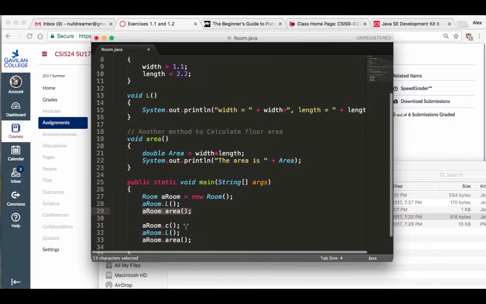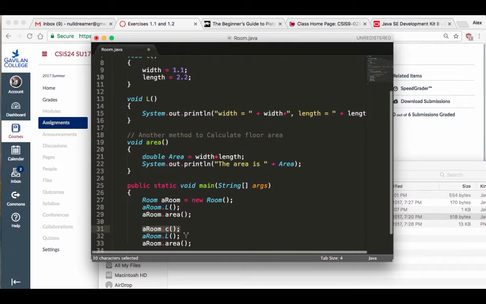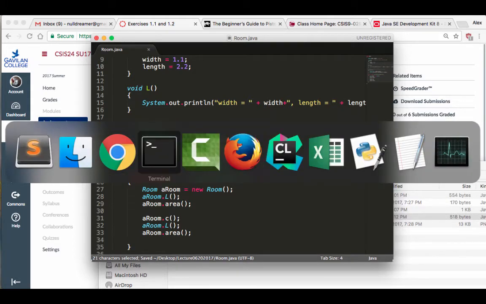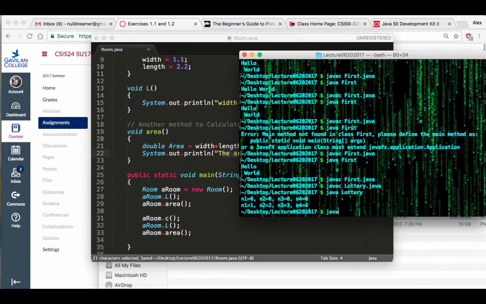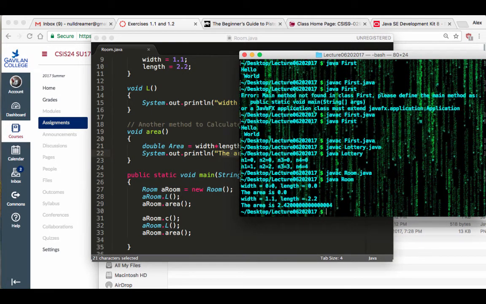The next one, I'm going to do the change of the room, which is going to change these two variables to these values. And then I'm going to look at the room again. It's going to show you now different values for width and length. The next thing I'm going to do is show you the area, which is calculated by just multiplying the two things and then showing them here. Okay, so if I save this and go back to my terminal, I'm going to do javac Room.java. I'm going to do java Room, run it, and there you go.